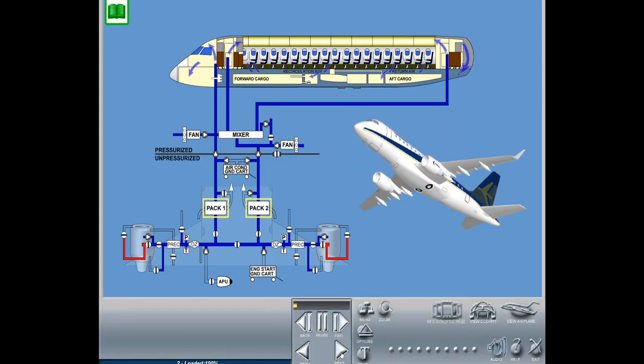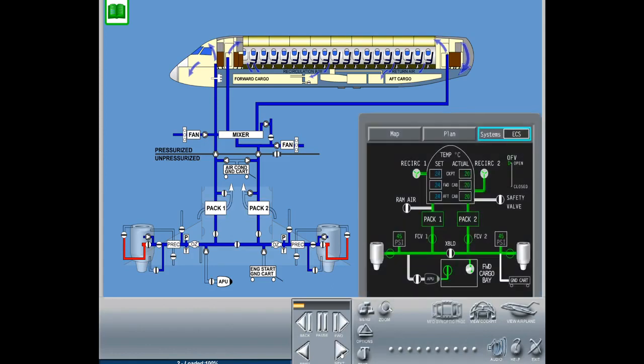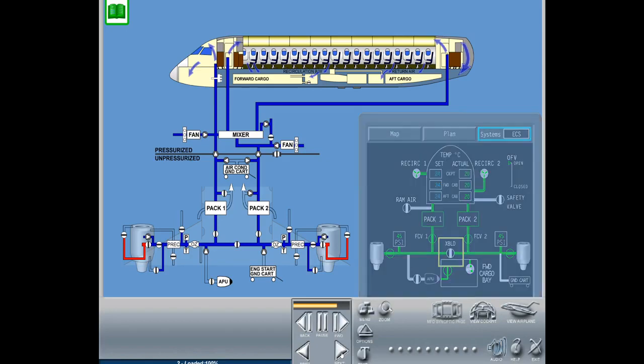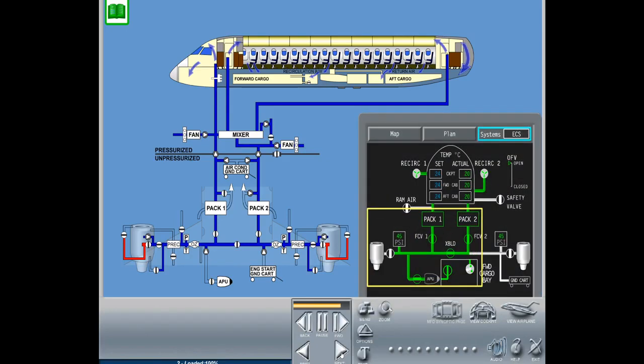The two ECS packs are installed in the wing to fuselage fairing. The AMS controller controls the bleed airflow to each pack independently through the respective pack flow control valve. During normal operation, engine number 1 supplies bleed air to pack 1, while engine number 2 supplies bleed air to pack 2. Via crossbleed, a single bleed source can supply both ECS packs, and a single pack is capable of keeping adequate cabin cargo hold pressurization and temperature.